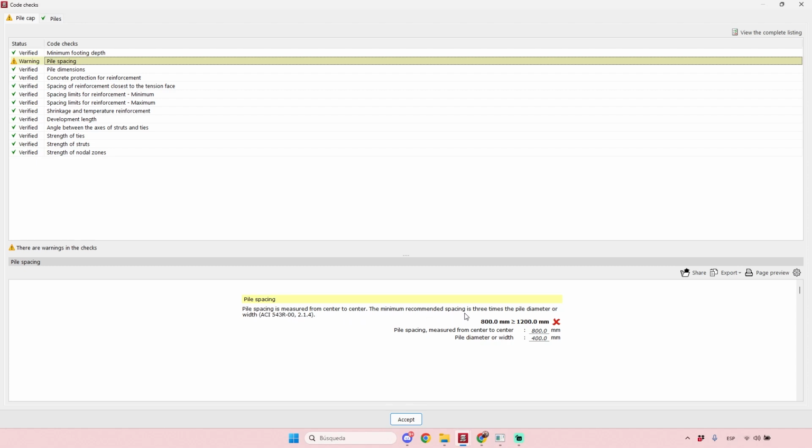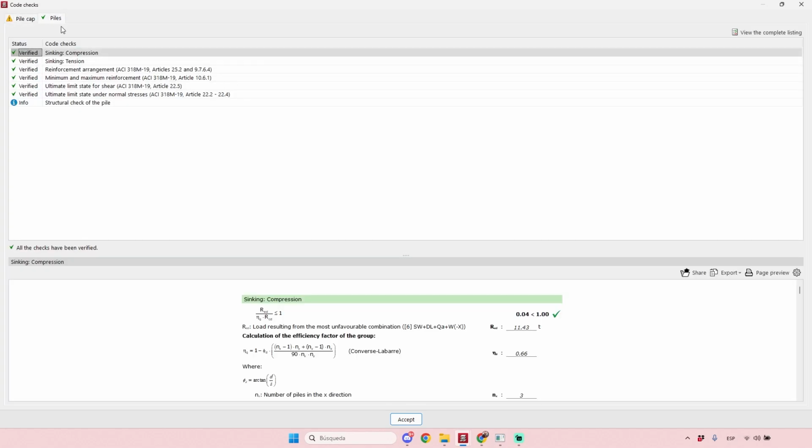The minimum recommended spacing is 3 times the pile diameter. So it's not okay here. We should change the distance between piles or change the size of the pile and add more piles. So we must solve this situation. And you see here that this is new, so this is the information related to the pile cap, but the piles, they have their own checks.